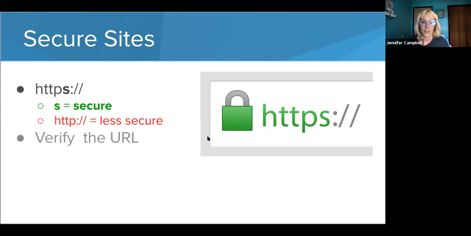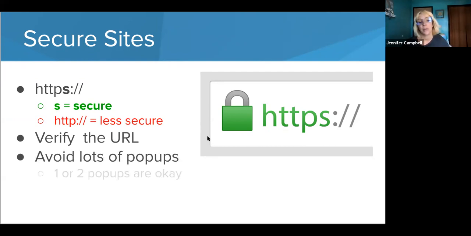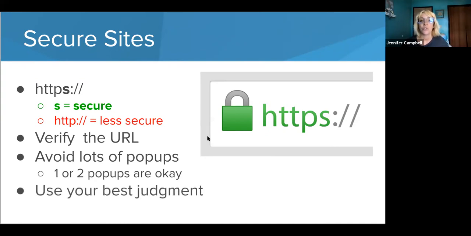Without it, it's less secure. So you always wanna verify the URL. And if you have a good browser, it'll kind of tell you. Also avoid lots of pop-ups, one or two are okay. And use your best judgment. All right.